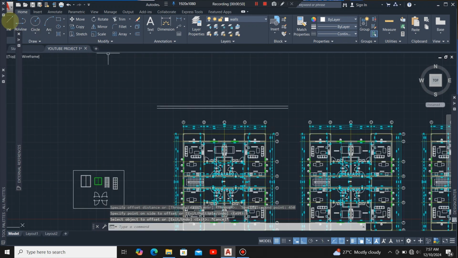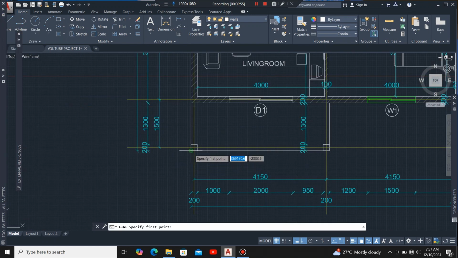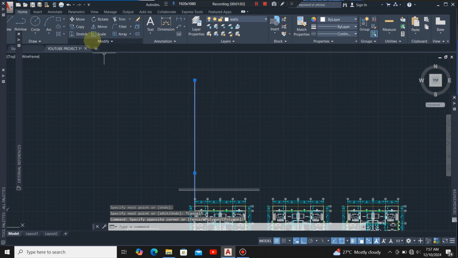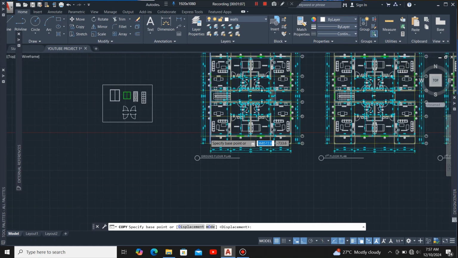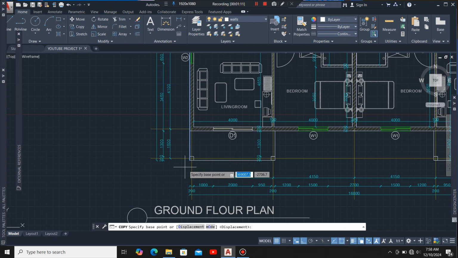Then next, still I'll use the line command. Then at this point, I'll raise a vertical line. Then I'll highlight it, click at the copy command. Then I'm going to copy that line to these different points.